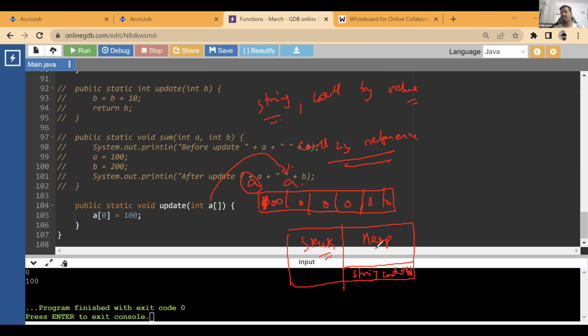Apart from that, anything that's there in heap is always called by reference. So for example, arrays, objects, right? Going forward, every other thing is object type. So every other thing that you will be creating is object type. So there are only two types in general, arrays and objects. Array is a special kind of object which is inbuilt. Apart from that, everything else is simply object type.